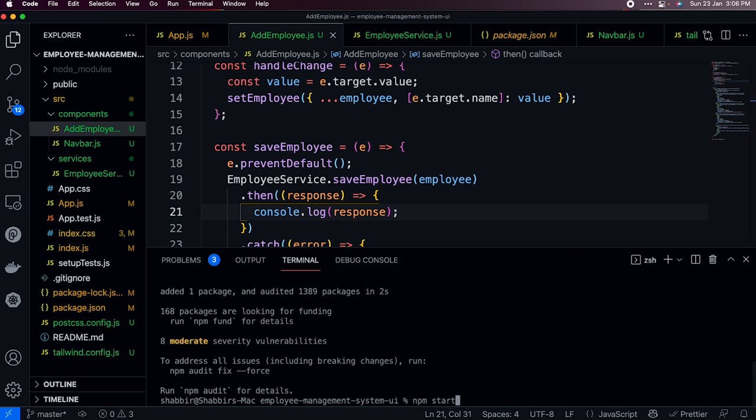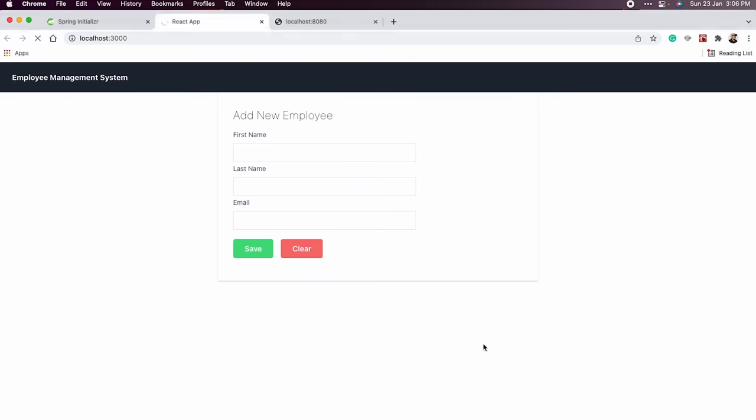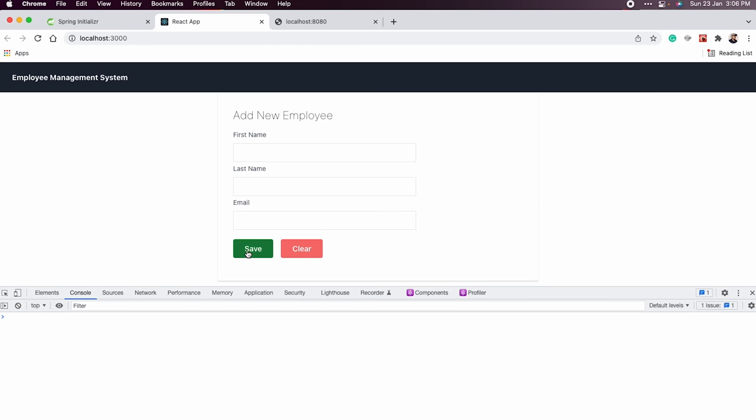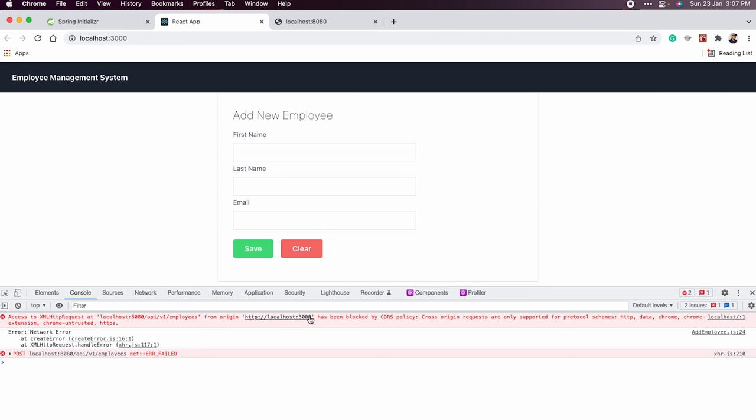So let's start the server, npm start, and my page is running, and let's open the developer tools. We click on save over here, and you can see that we are getting one error. If you observe this, there is an access to XMLHttpRequest at localhost, this one, which is my backend application, from origin, my UI application, has been blocked by CORS policy. Cross origin requests are only supported for protocol schemes http, data, chrome, and so on. So it's telling us that due to CORS policy, it is not allowing requests from my UI application running on port 3000 to hit the backend application running on port 8080 on my localhost.